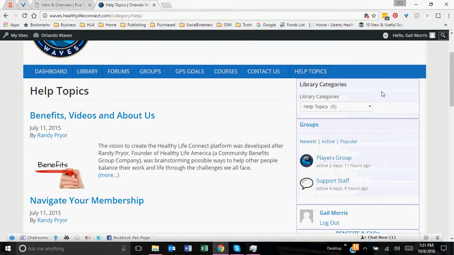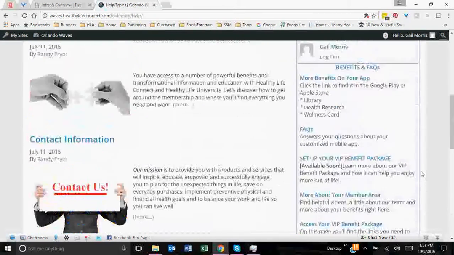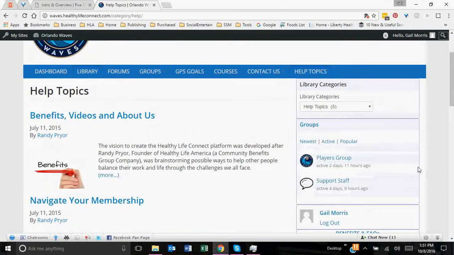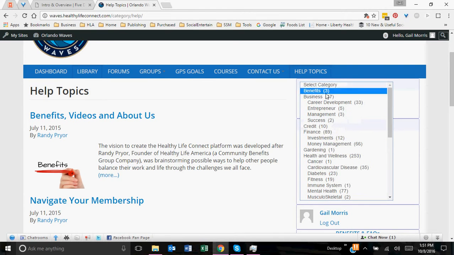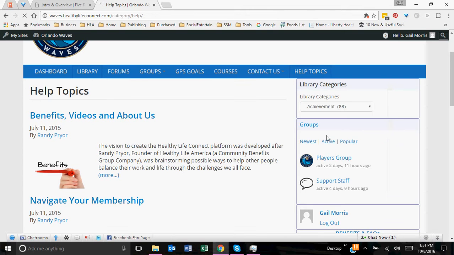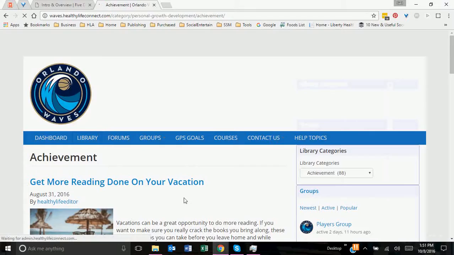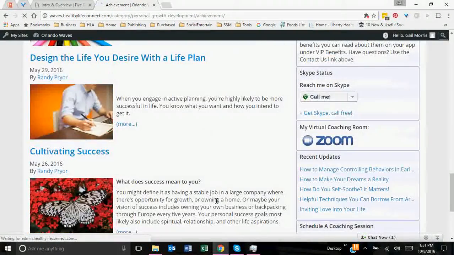Now on the right-hand side, these boxes may move around at different times, but the information will always be there. And so here you have a library category, and inside of our library, all of those things were categorized. So if you wanted to, you can see how many articles, say, are in business or health and wellness or personal growth and development. So if you wanted to read a little bit about achievement, you could click on achievement, and all the articles that would have been categorized as achievement would show up right here.